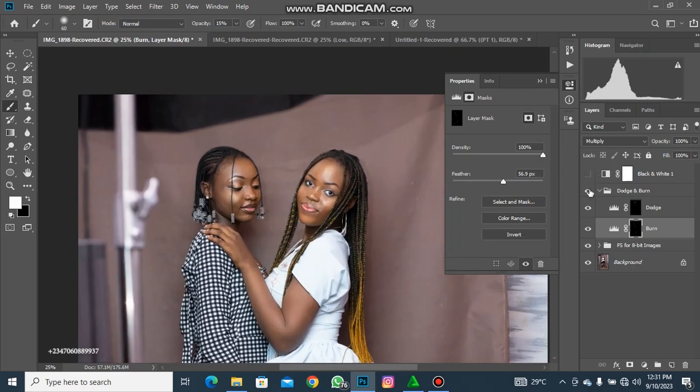Okay, so let's turn this off to see what we have. I think I'm okay with this, and if I think it's still too much, I will just reduce it from the opacity here. So let me turn this off to see how it actually looks. Okay, so I think I'm good to go with that.